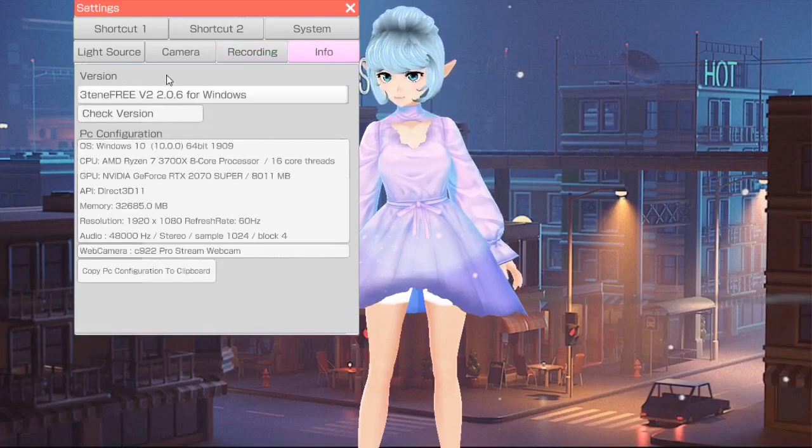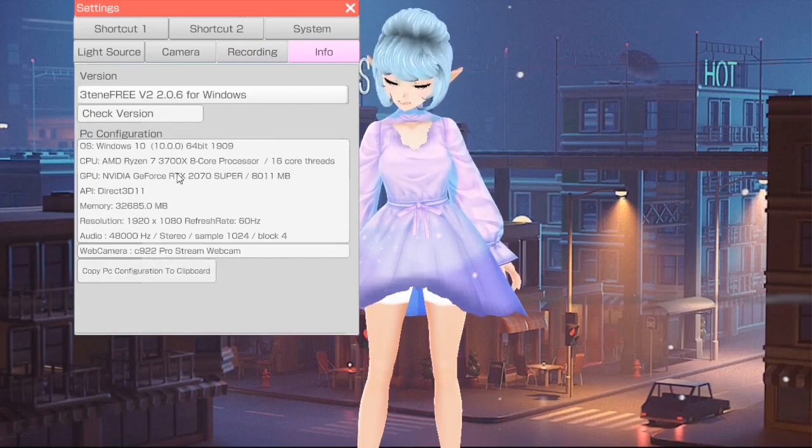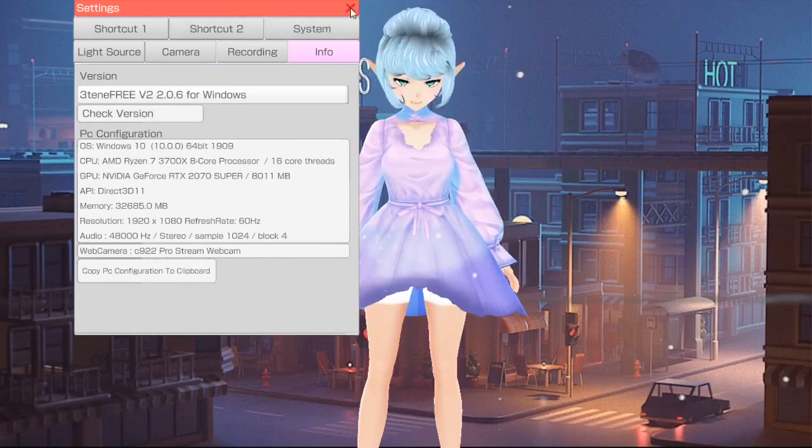So next is info. This just talks about all the different things that I have, what my PC is running, and I could copy it if I wanted, I guess. And this is what version I'm on. So that's just extra info. Again, not super important, but it's there if you need it.